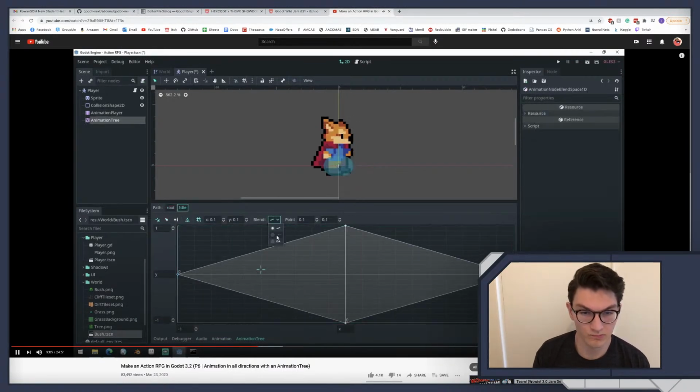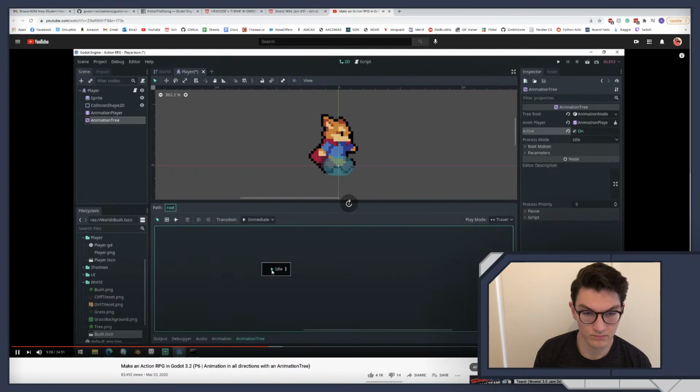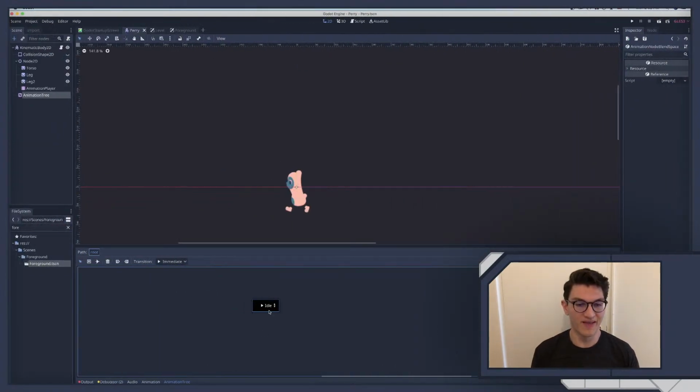Make sure that the root is actually playing. And then okay, I'm just gonna go for it. So yeah, I was just making sure. Why can't I do this? Oh, because it's the only one. I don't know if this is an animation or if this is a blend space. Add blend space 2D. There we go. Now I can delete you.